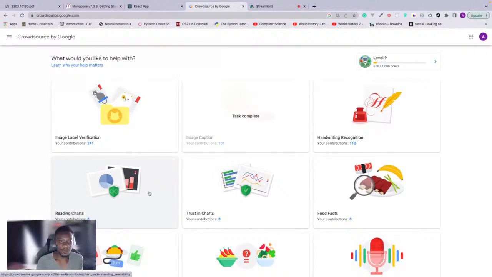All right, so we are going to clone something very simple from Google Crowdsource. Google Crowdsource is a simple application where people all around the world can create accounts and help Google label a lot of data. They have audio data, image data, and so on. The purpose is to help them train their machine learning algorithms to make them better. So we can look at an example over here.